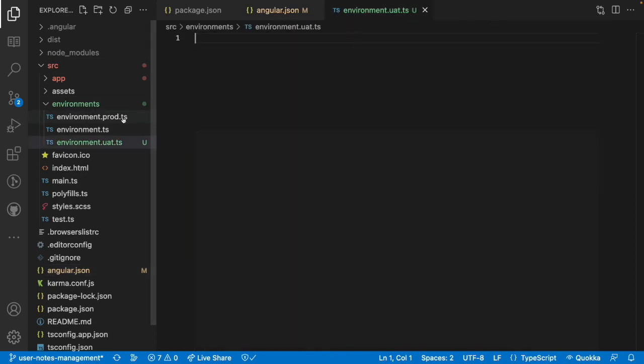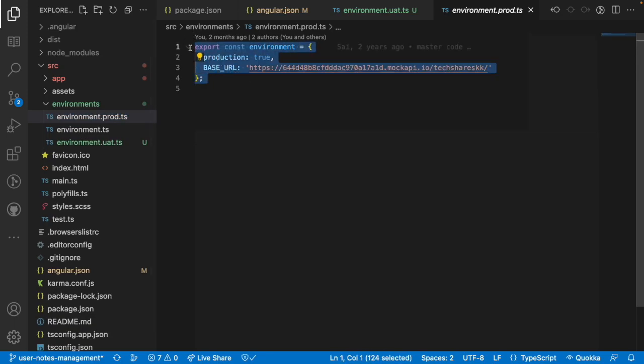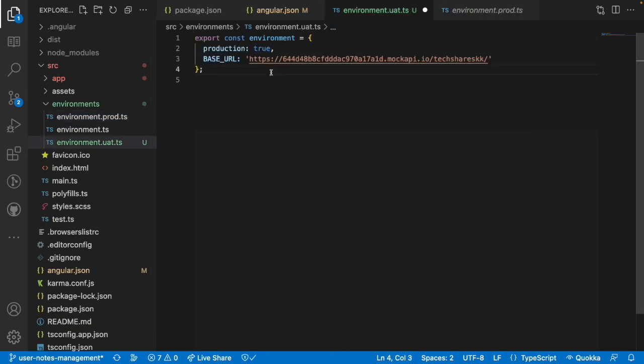In my case the environment should have mostly all the properties. Here the production is true, yes it is a production, and base URL this can be changed. It depends on your UAT, https://uat.com/ Techshare, something like this. If you have any URL you can keep that URL and save this.